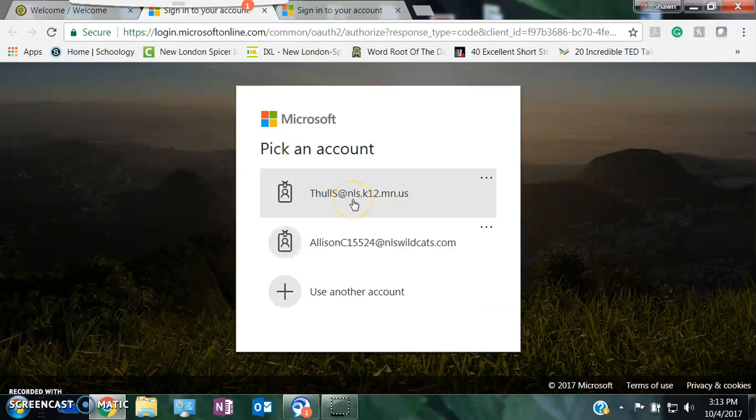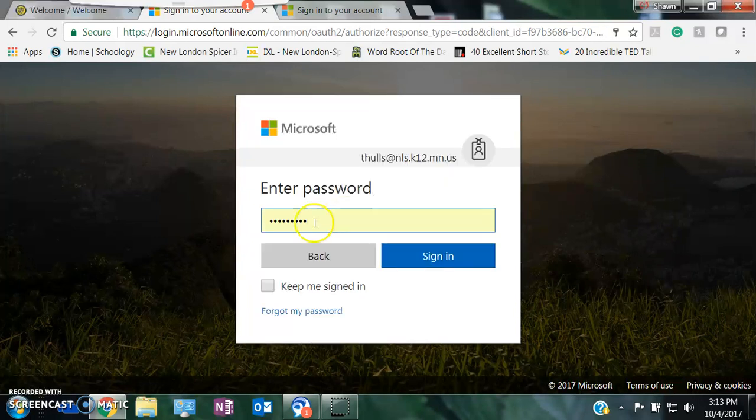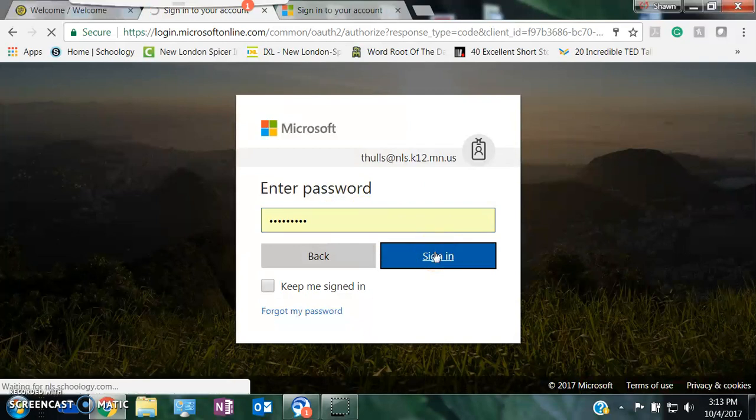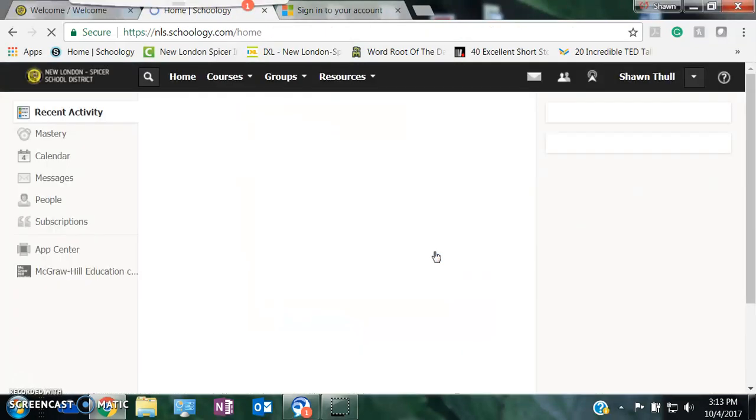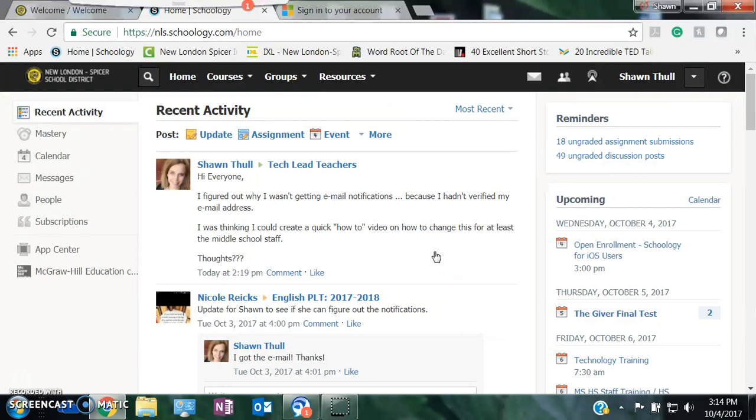And I've logged into my Microsoft account, so it's remembering me. You just need to log in with your Microsoft account. And if you're having troubles, let me know and I can help you if this looks different. I even have it saved as my password here, so I just click sign in. And it's the exact same thing as your email login that you have, and the same thing that you would have used if you logged into Schoology at any other time. Nothing there has changed.